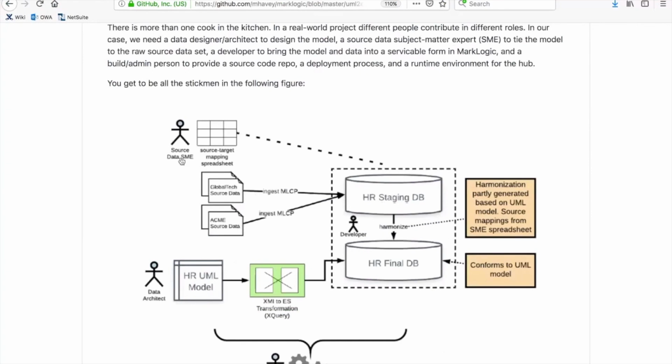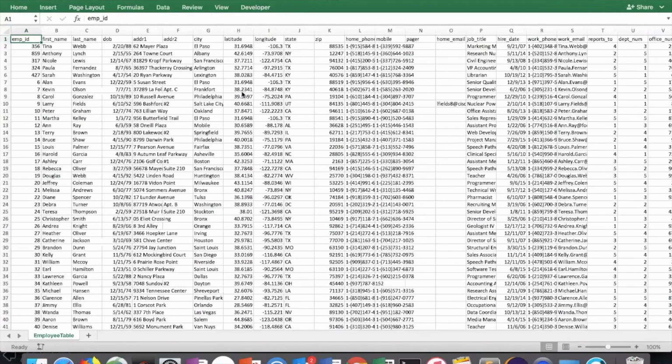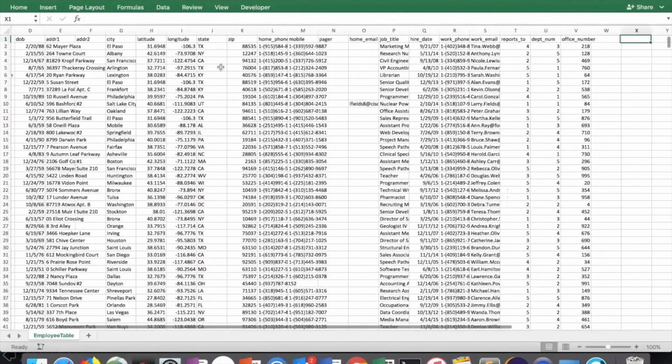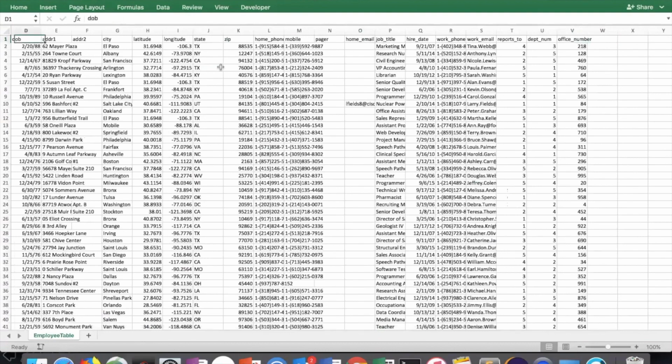The source data SME has the knowledge of this source data and understands how to map it to this model. And he or she expresses that in a spreadsheet. By the way, the template for this spreadsheet is in the UML2ES Toolkit. So the source data SME takes that template and fills it in. First of all, let's look at the source data itself. So here is how Global Tech represents its employee data. It's a CSV file, and you can see that there's lots of columns. Each row represents an employee, and the columns are the attributes of the employee.